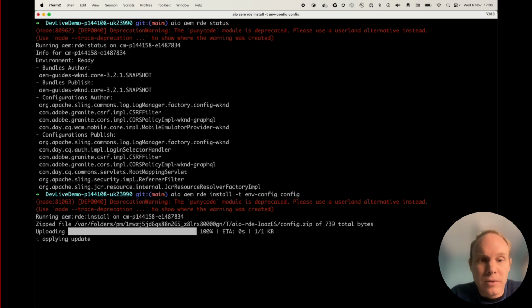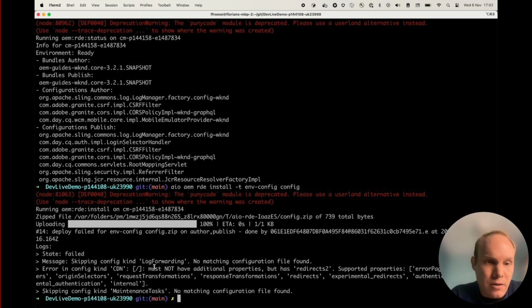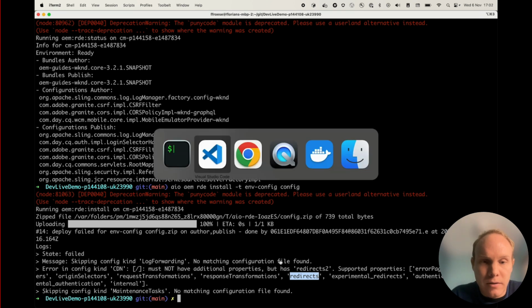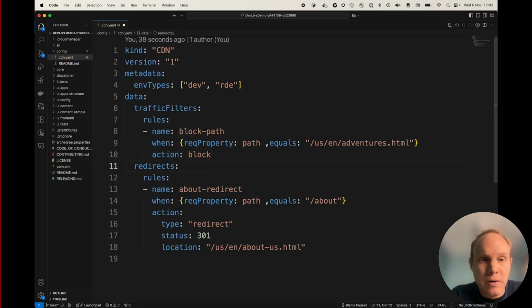And we can install this with a new type for the configuration for the RDE, which is the env config. And as you see, this will take roughly 30 seconds or so to come back, and we can see here the error is directly displayed. This is something that you would see otherwise in the Cloud Manager logs. We can see redirects 2 is wrong, and redirects should be the right way to go.